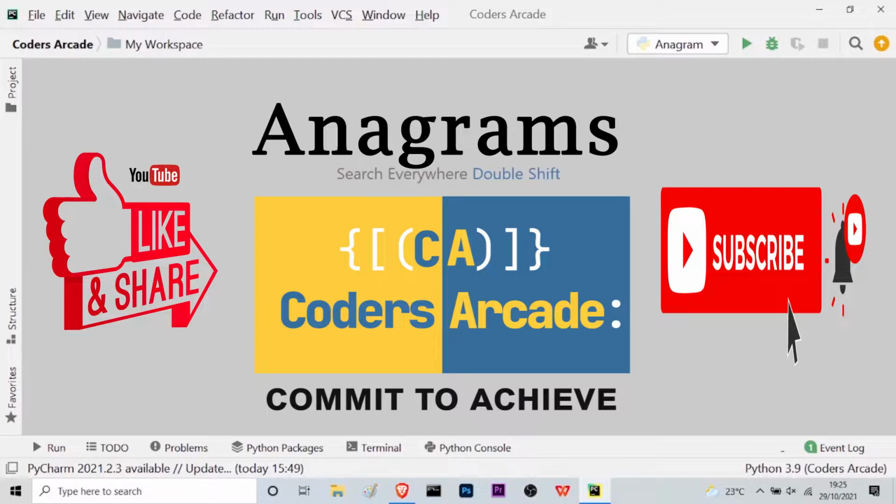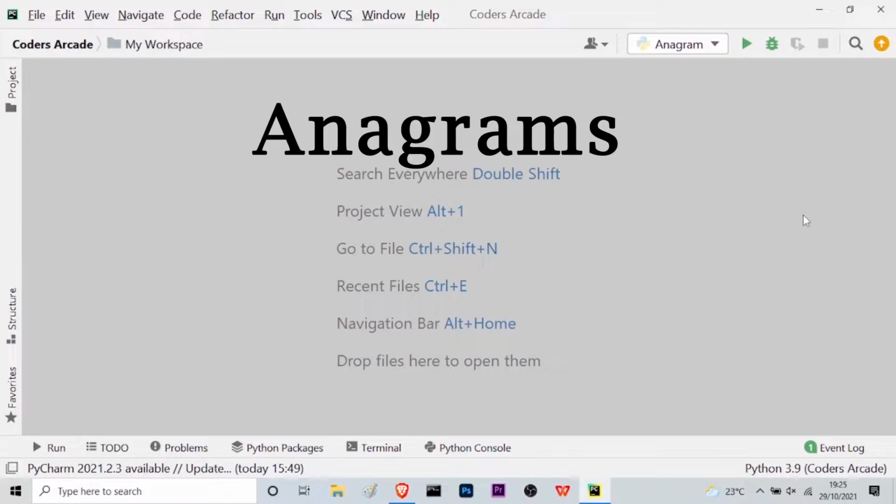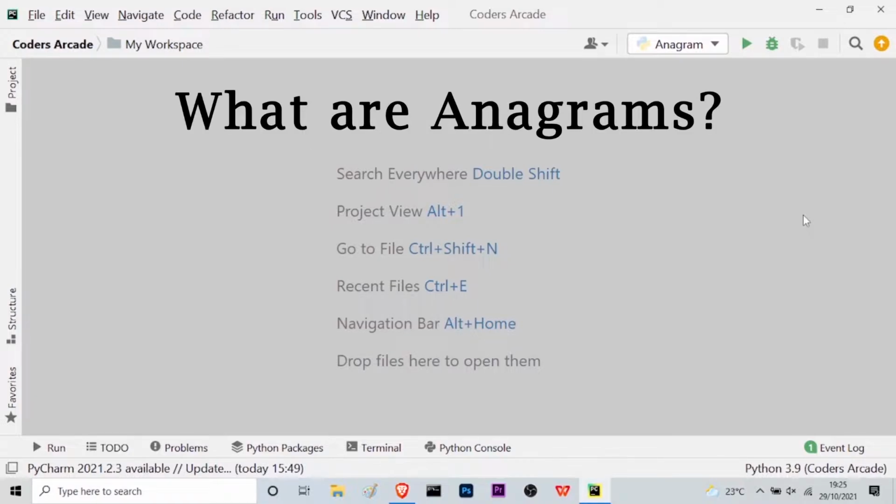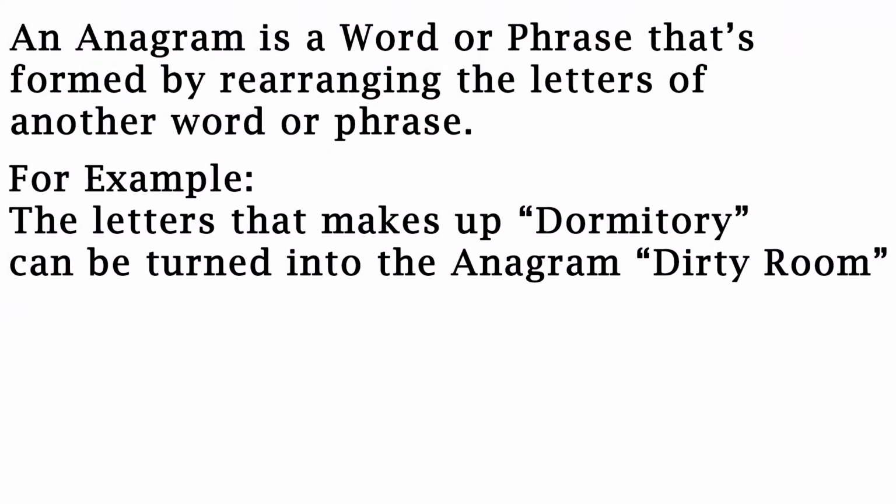As I said, today's topic is anagrams. So the first thing that comes to our mind is what do you mean by anagrams? So an anagram is a word or phrase that's formed by rearranging the letters of another word or phrase. So it's a bit confusing, right? So let me give you an example.